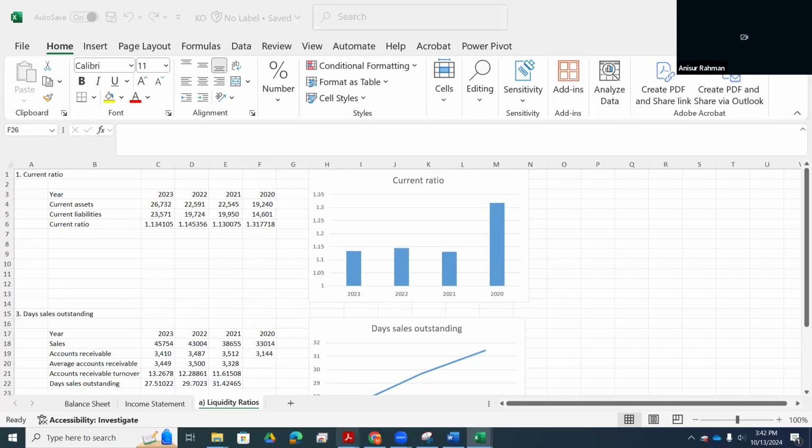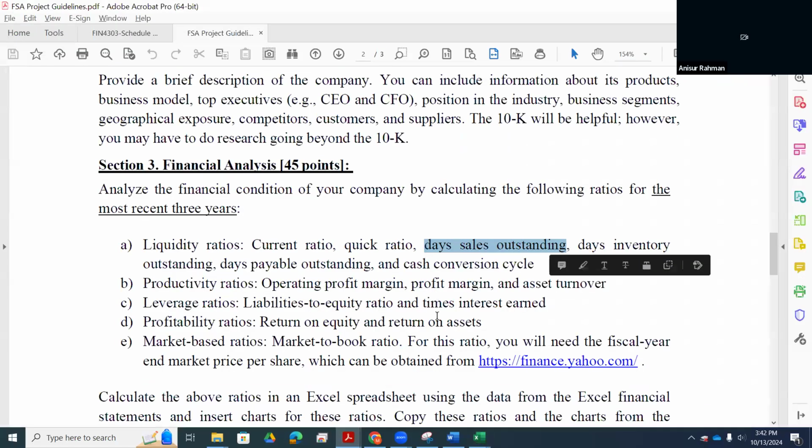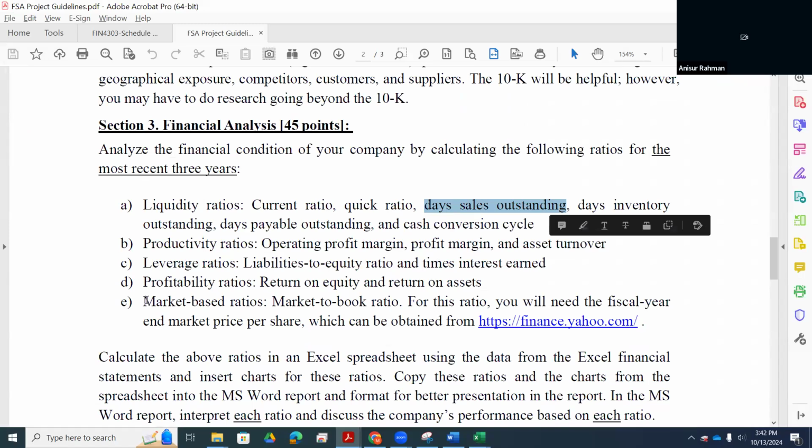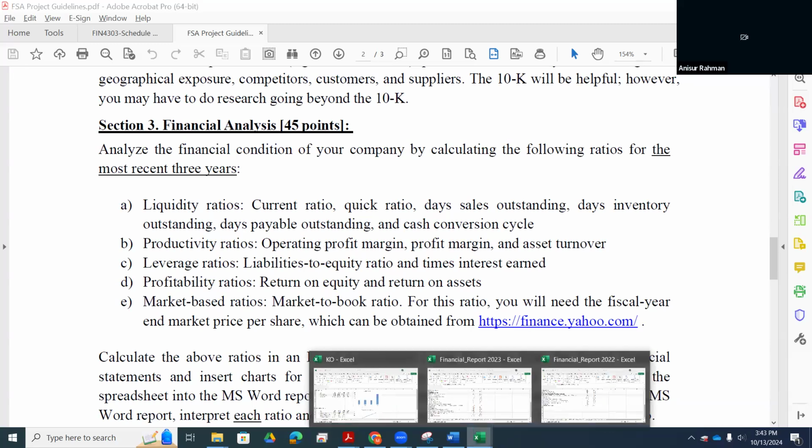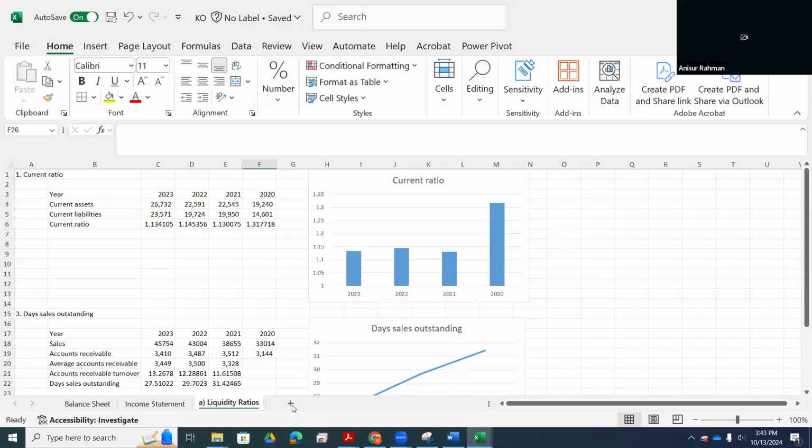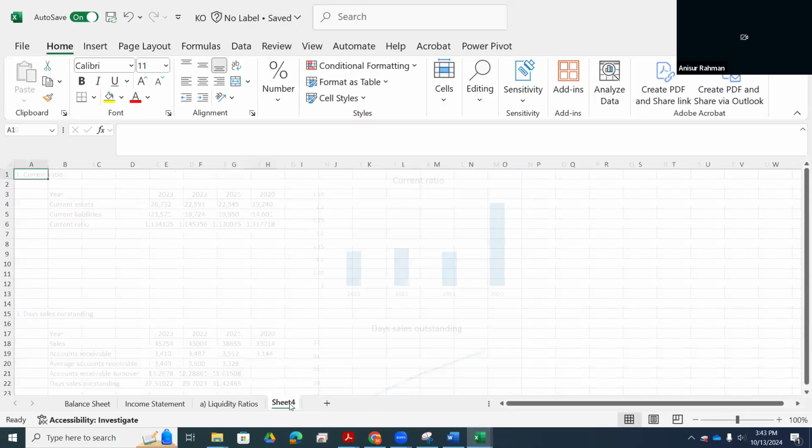There is one more thing I would like to discuss, which is market-based ratios. So market to book ratio, for this ratio will need the fiscal year end market price per share, which can be obtained from Yahoo Finance. So let me show you how to calculate this. Go back to my KO, create another worksheet.